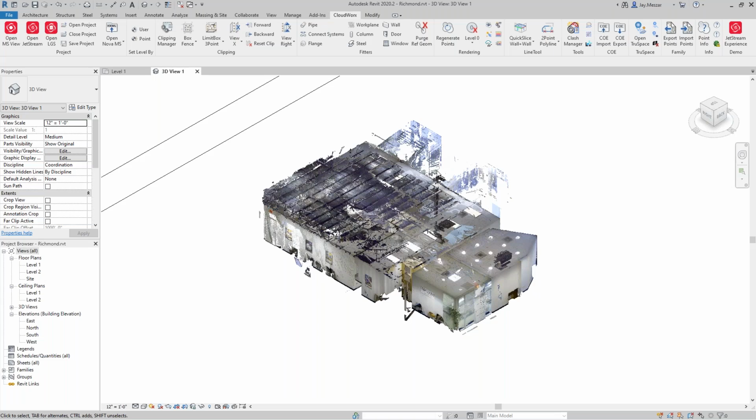Let's see here. Hopefully you guys are seeing Revit there. Yep, you're good. Perfect, great.